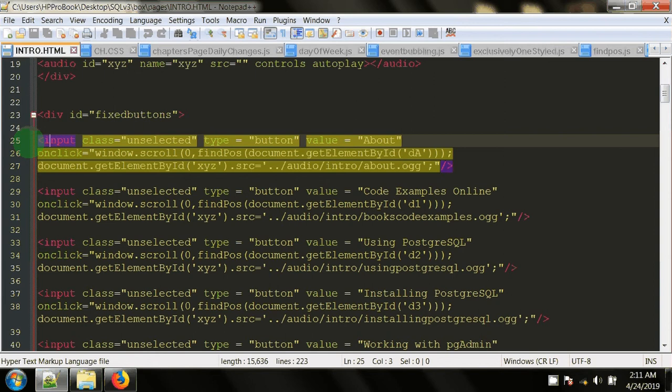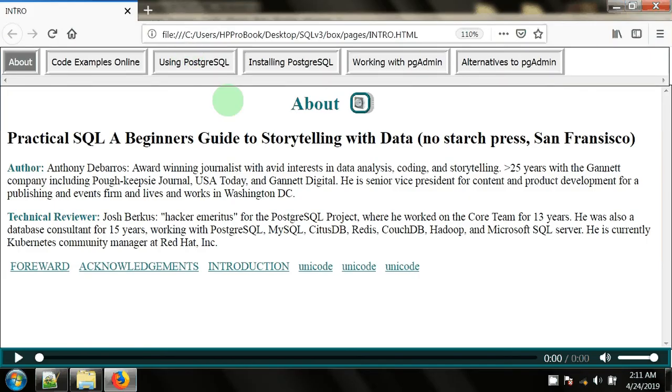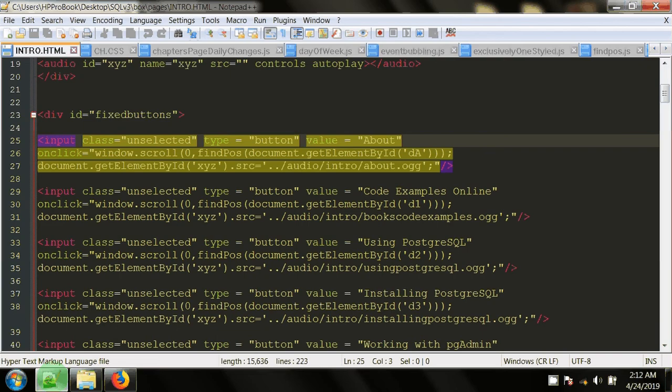Input class equals unselected, type equals button, value equals About, onClick equals window.scroll(0, findPos(document.getElementById("DA"))). That works with this JavaScript called findPos, short for find position. It's a very short function, but it's very nice because that's what allows me to hit any of these buttons and only pull up a div of information at a time, a single div of information, so that you don't have a huge amount of scrolling going on. You only have to scroll within the information within the div.